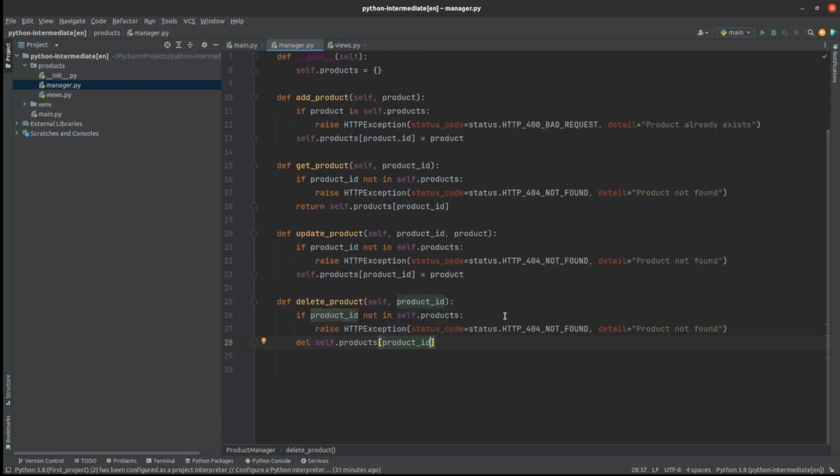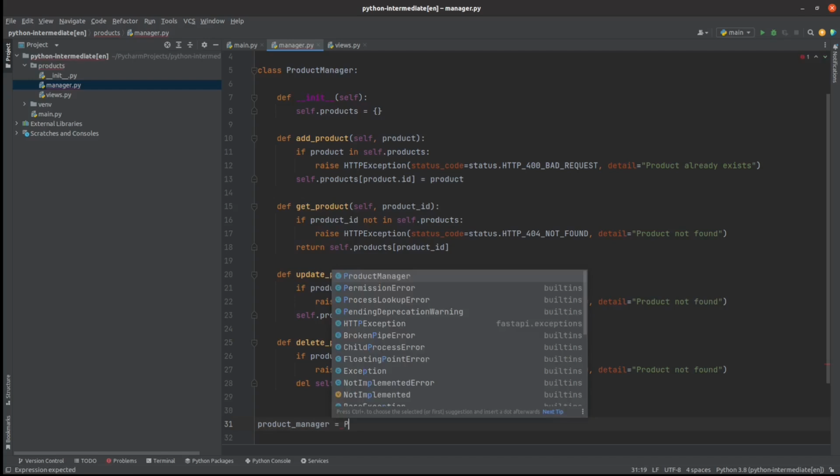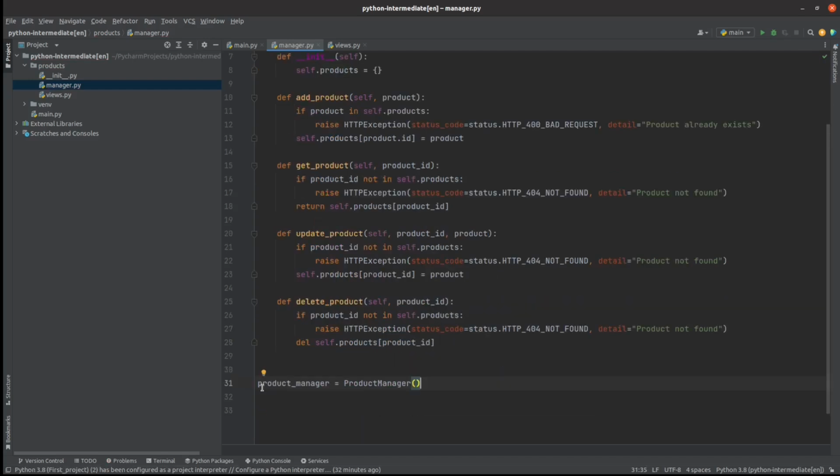In case of delete, again we check if product ID not in products, then raise the error. If it exists, then we just remove this product from the cart. So let's create the instance of the product manager, and inside of the instance we will manage all of this behavior and all of this data of the products. In this case we can manage this product manager with the methods, for example, add product, get product, etc.